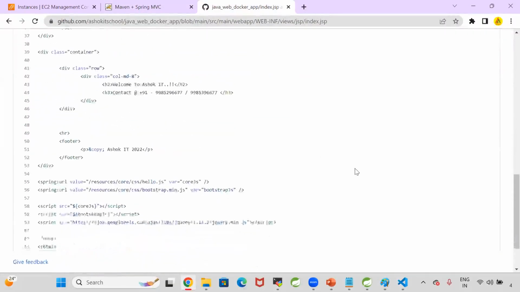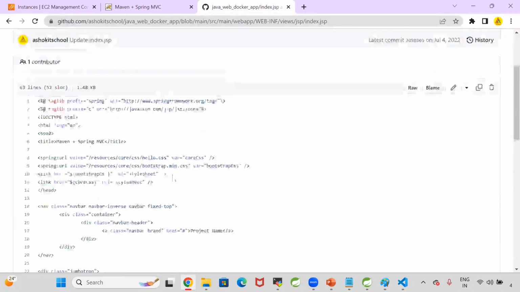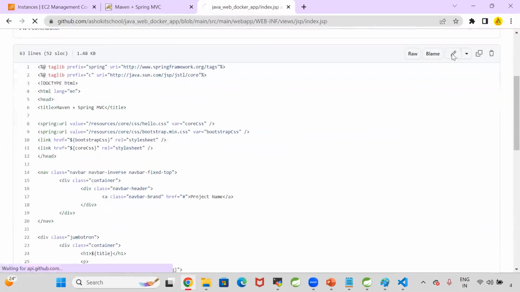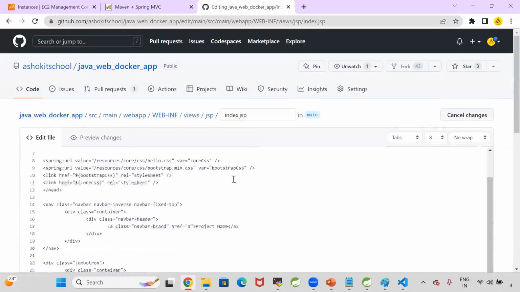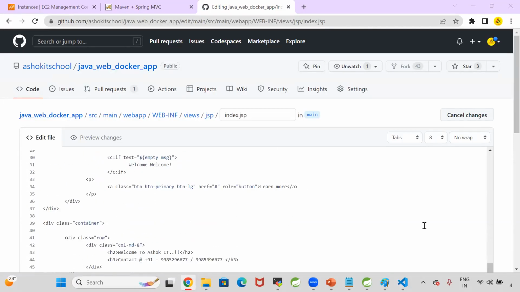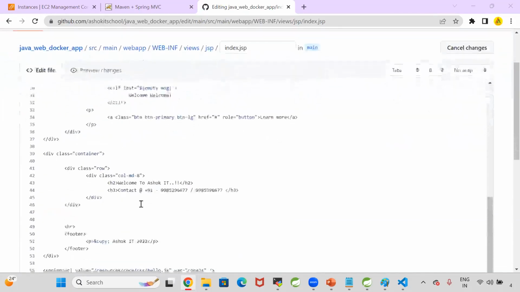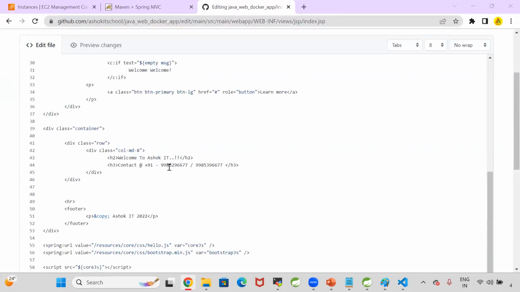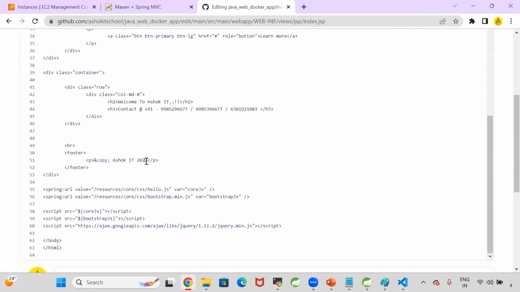Okay, so this is my application code. Let me change that code. Project name I'm giving as Ashok IT. A hello message is available. Welcome to Ashok IT. Contact numbers available: 9926677. Let me add one more contact number, 63019211083. And here I'm giving 2023 in the footer.